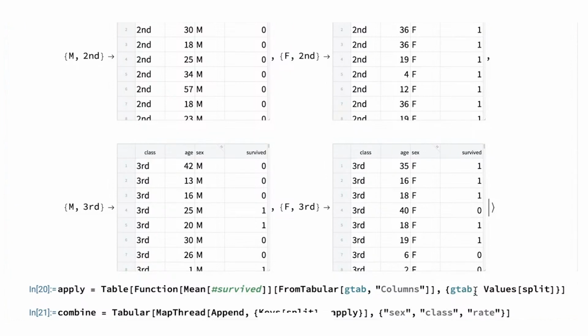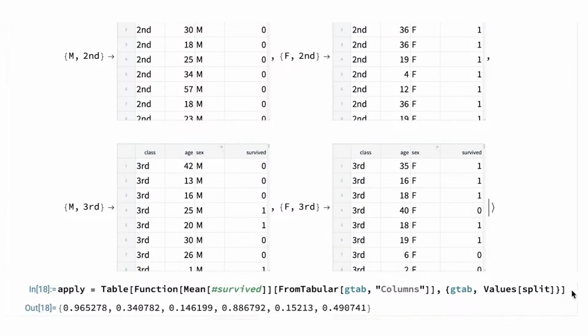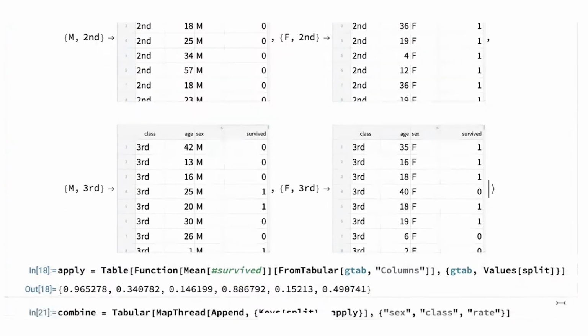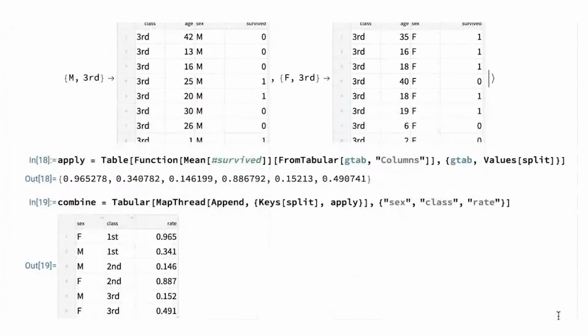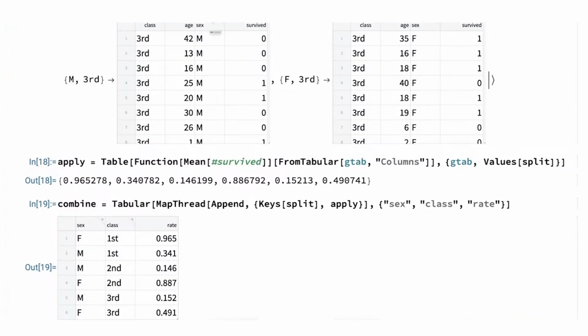So for each of those tabulars and the values there, I do the from tabular, that gives me the column-wise representation. I compute the mean, and that gives me the means of the survived. And then finally what I do is I combine them into columns, and here I'm adding the keys to make the whole tabular. Now this hasn't marked the key columns, but everything else in this table is exactly as it was above.